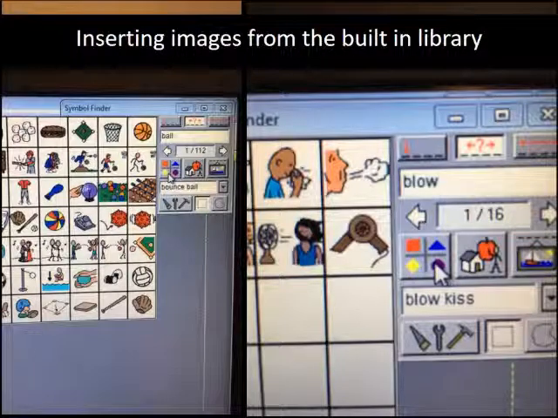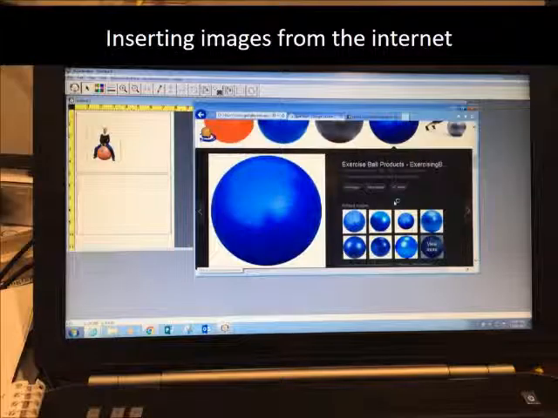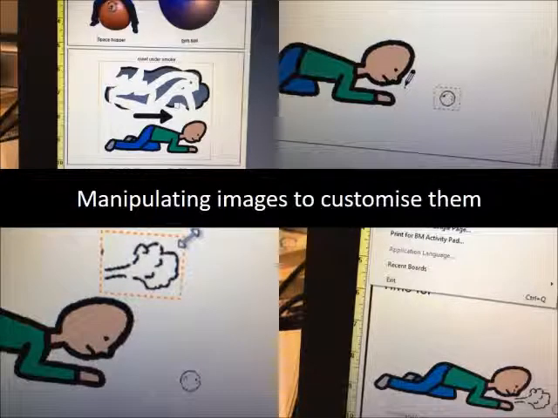It's an easy-to-use program that allows users to add pictures from its extensive built-in library. Images can also be added from media devices or the internet. These images can be added to the library for future use. Images can be edited to suit specific needs. You can even create and save completely new images.